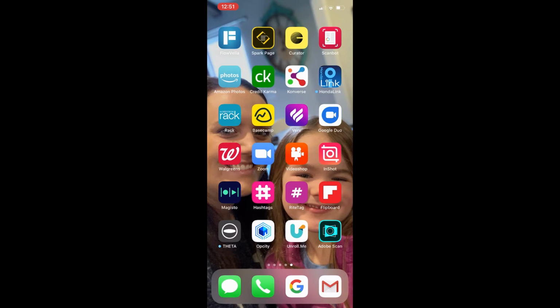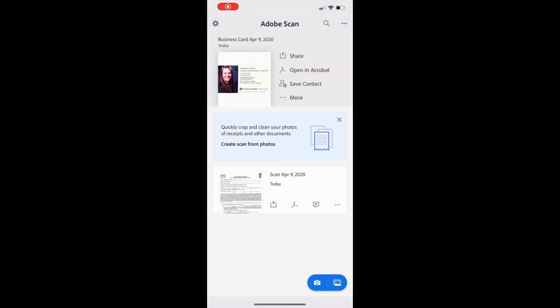right corner. So that's what it looks like. That's what you should see for the icon if you look in the App Store on your iPhone or the Google Play Store on your Android. So you tap Adobe Scan and it will open up. And I will show you the reason I like Adobe Scan.